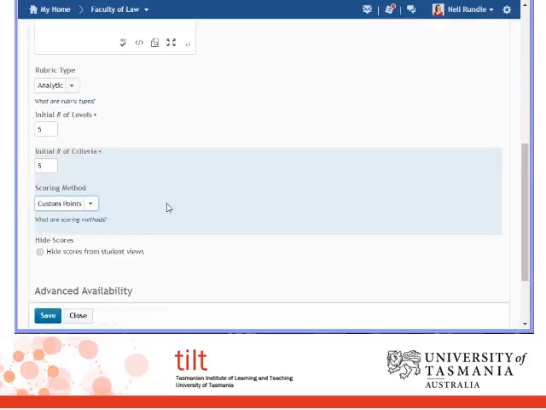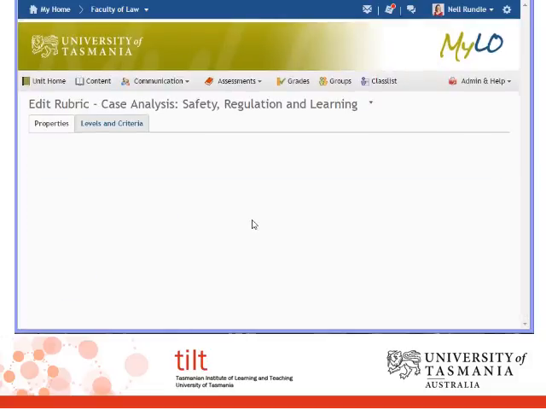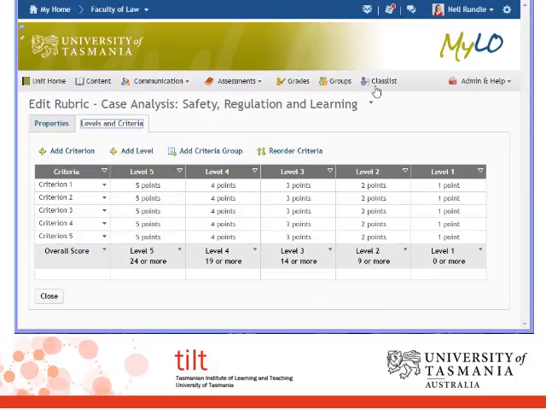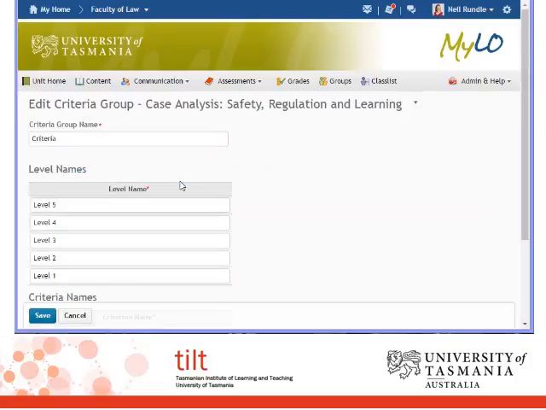If you've chosen to use a custom points rubric, select Hide Scores from Student Views and then hit the Save button. You'll then need to select the Levels and Criteria tab, and we're going to select the action arrow to the right of the criteria heading and then choose to edit criteria group.